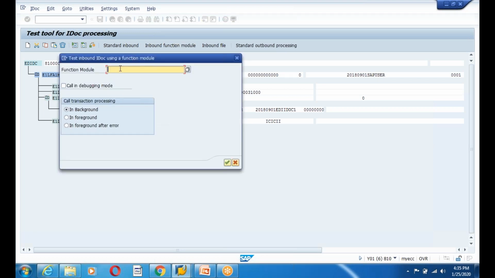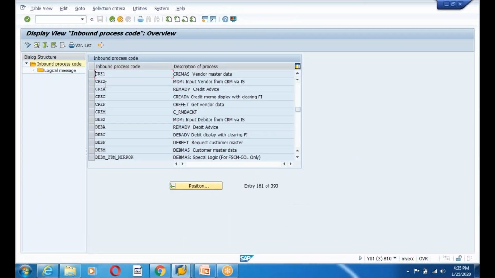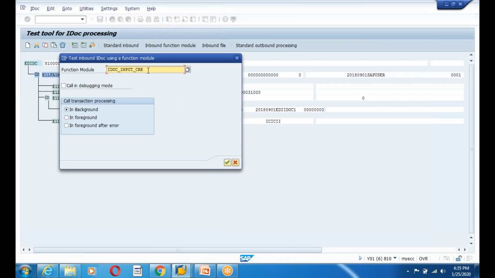So already you know what an inbound function module is. You can see this inbound function module at the process code level, IDOC_INPUT_CREDITOR, guys, for the vendor. So the function module is, see, double click, you can see this is the function module which you need to use for the debugging, guys. Control V and call in debugging mode.